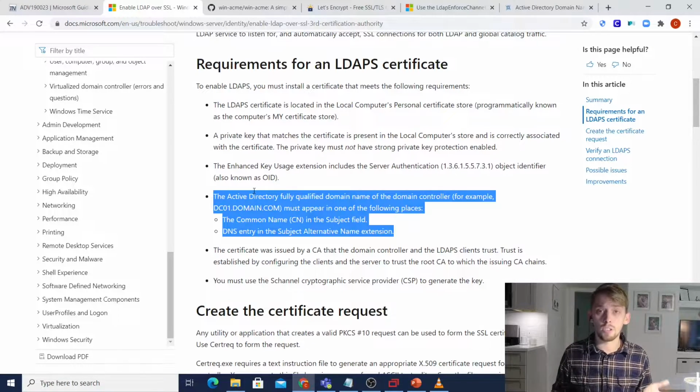When you reboot your domain controllers and the LDAP server reboots, it'll look in that store for a valid certificate, and if it can use that certificate, if it meets these requirements, it'll use that certificate to bind to the LDAP server and actually begin to serve secure LDAP over port 636.